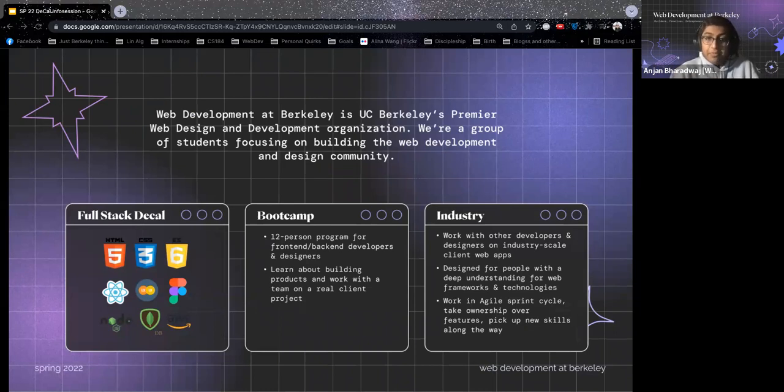Apart from that, we also run two separate initiatives. One is our product bootcamp. It's a tight-knit 12-person program for front-end and back-end developers and designers. It's designed for people with an entrepreneurial spirit who want to learn about building products and want the chance to work with a team on a real client project. Our goal there is to transform designers and developers into industry-ready creators who have the experience to architect and build high quality and scalable web apps.